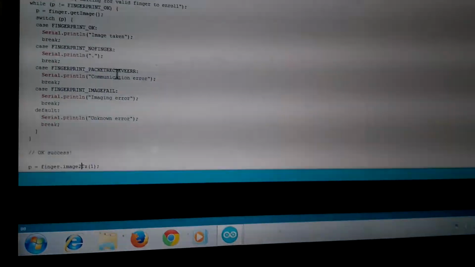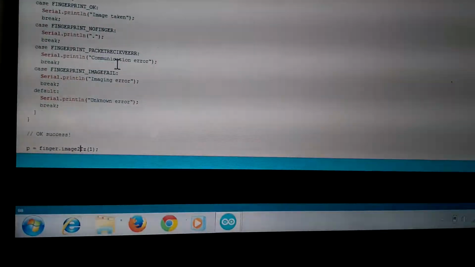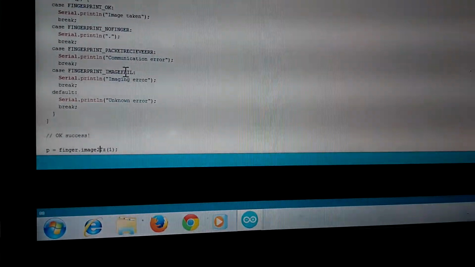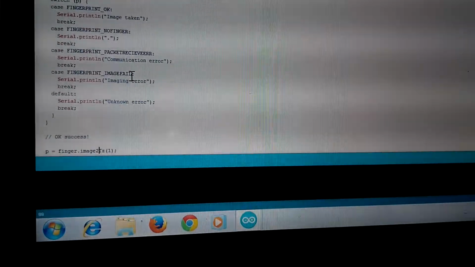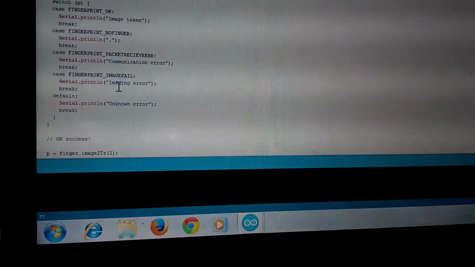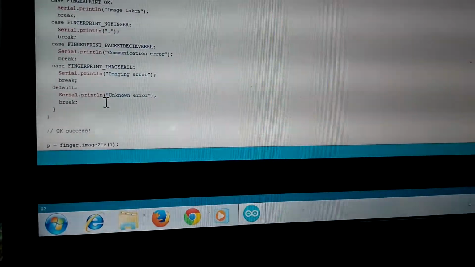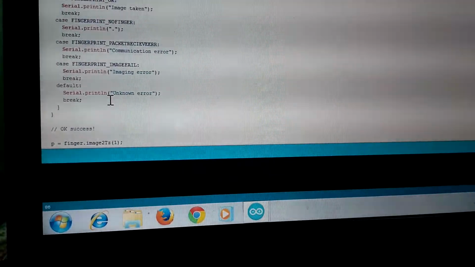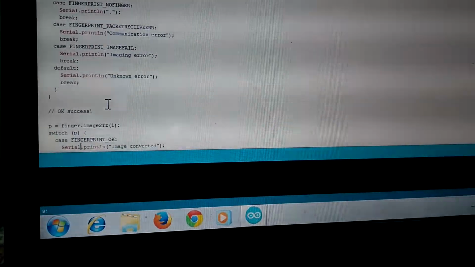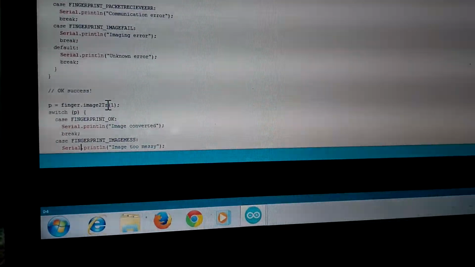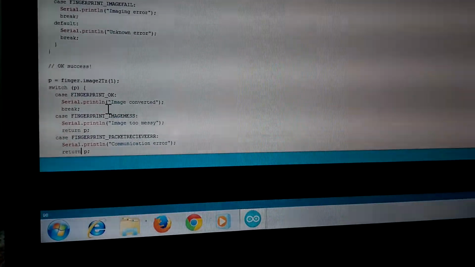In the next case, if a communication error occurs, it displays communication error. If the sensor is unable to capture the image, the monitor displays image error. By default, we are going to take it as unknown error. If the image is a success, that is what the command OK success is. The fingerprint image is taken.